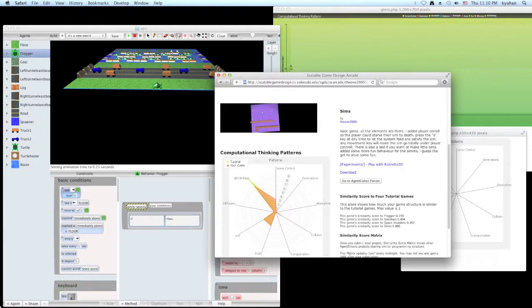Computational Thinking Pattern Analysis, also known as CTPA, is the first automated computational thinking assessment tool for visual programming languages. So far, the CTPA shows the final state of a given AgentSheets or AgentCubes project. For example, when a student finishes programming his or her project and submits it to the arcade, the CTPA shows what kinds of computational thinking patterns are used to implement the project.